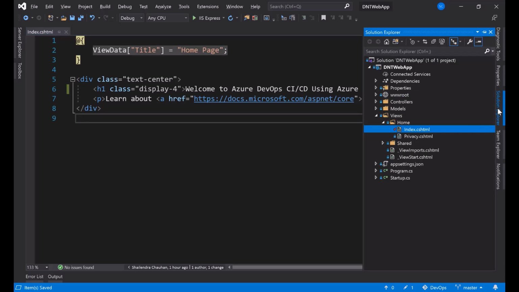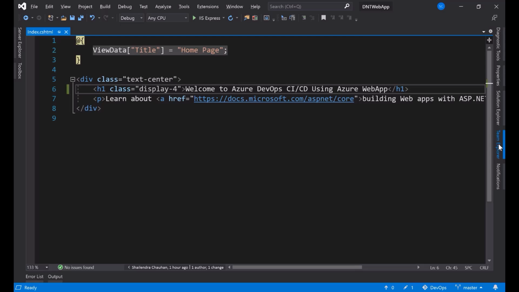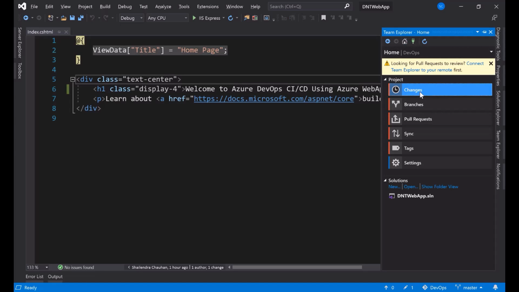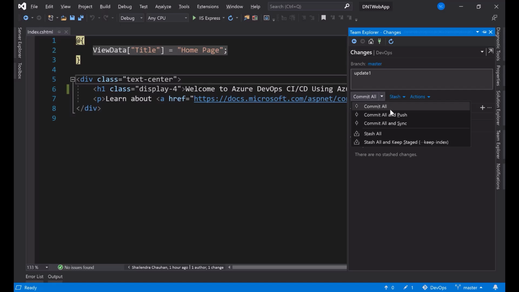So let me go to the changes. There is an option here on the right-hand side for Git. Let's go to the Team Explorer and check for the changes. So go to Home, and we have the changes there. You can see one file I just changed. This is the first change I'm making, so it is an update. Then from here I select the commit all and push option.